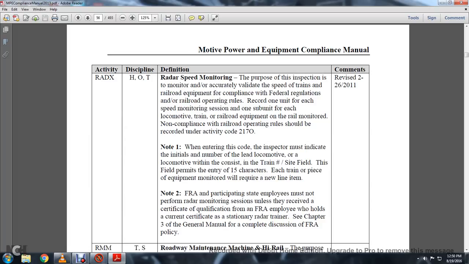Activity code RADX, discipline HOT, radar speed monitoring. Comments: revised the 26th of 2011. The purpose of the inspection monitoring is to accurately validate the speed of trains and railroad equipment in compliance with the federal regulations and railroad operating rules. Record one unit for each monitoring session, one subunit for each locomotive or train of railroad equipment monitored. Railroad non-compliance with the railroad operating rules should be recorded under activity code 217.0.